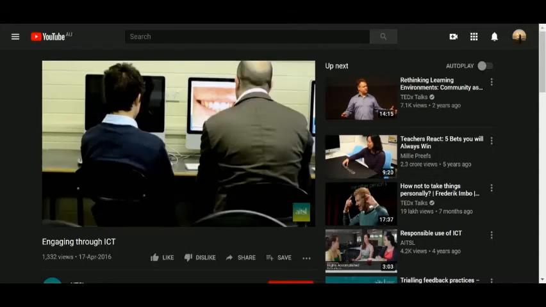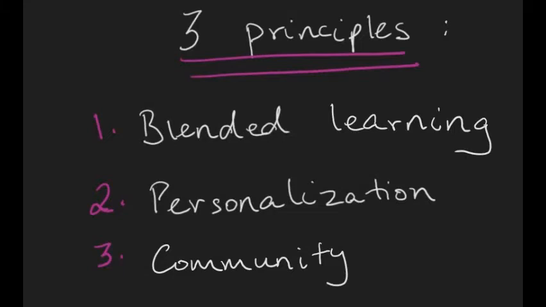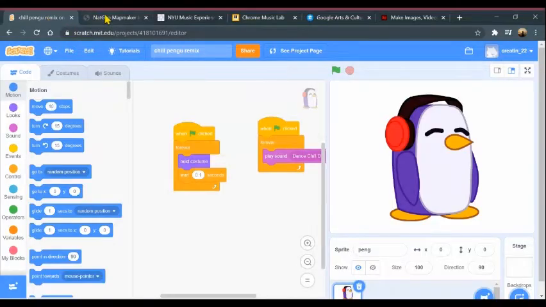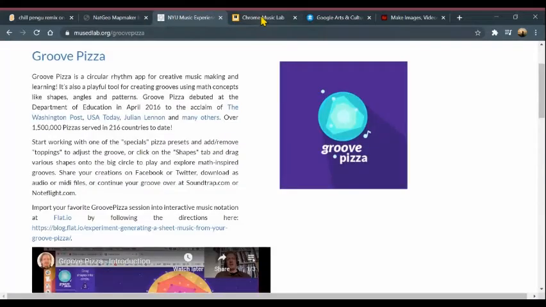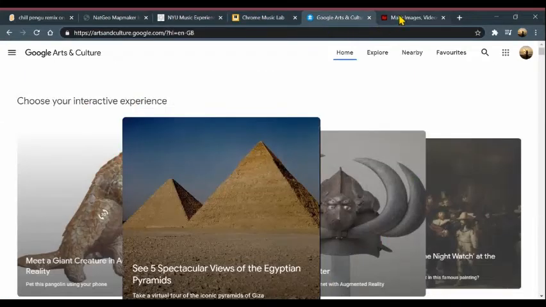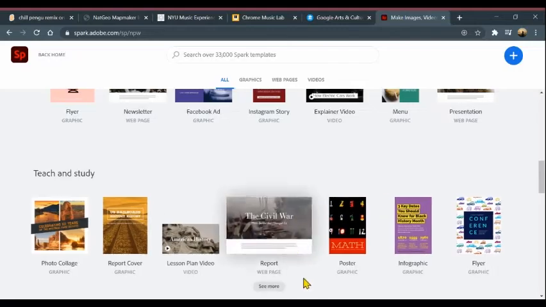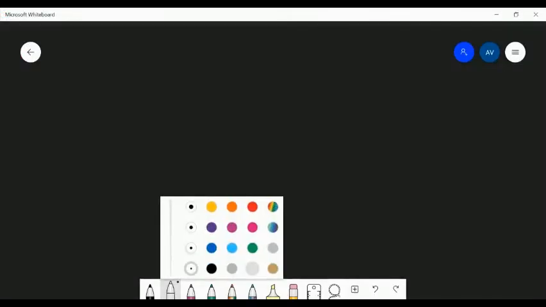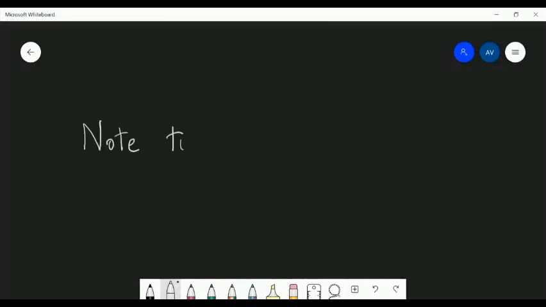There are several ICT resources available for the classroom. Keeping in mind the previous 3 principles, some of the tools that I would love to use in my teaching include Scratch, MapMake Interactive, Muse Lab, Chrome Music Lab, Google Arts and Culture, Adobe Spark. Well, the list goes on. Each of these can be used in the different subjects I would teach in my primary classroom.